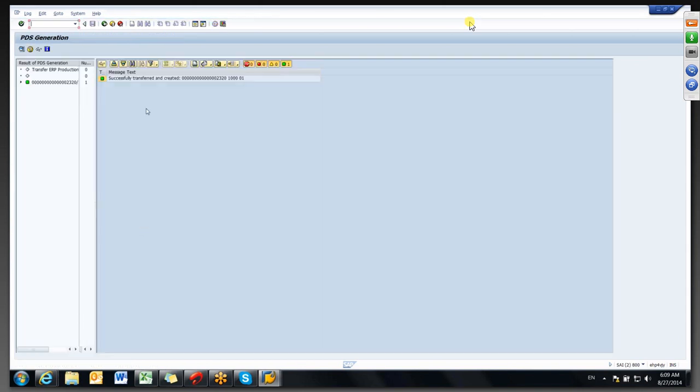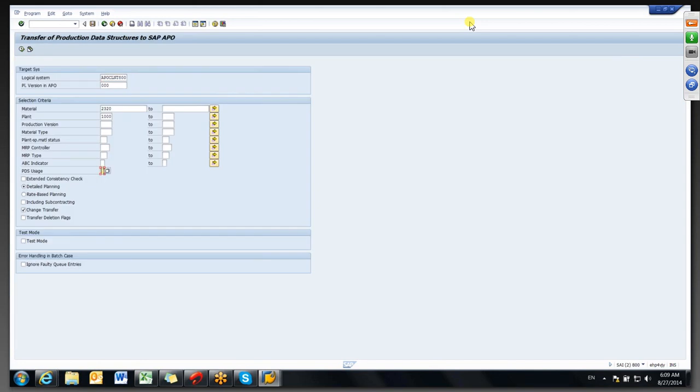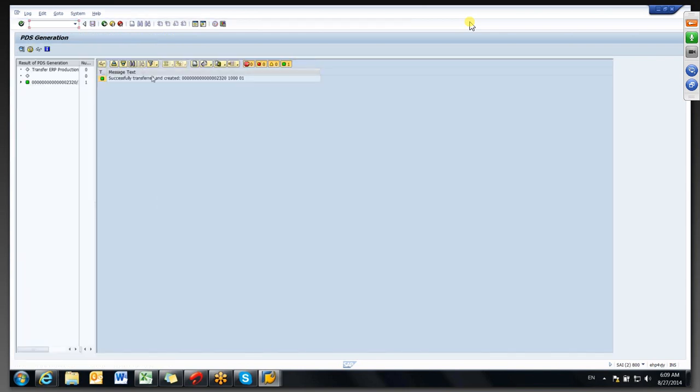P stands for PPDS PDS, and S stands for the SNP PDS. So any changes you have to send two times: one for the SNP PDS, another for the PPDS PDS. First I will send for the PPDS PDS. And then next for the SNP PDS. It has gone to the API system.